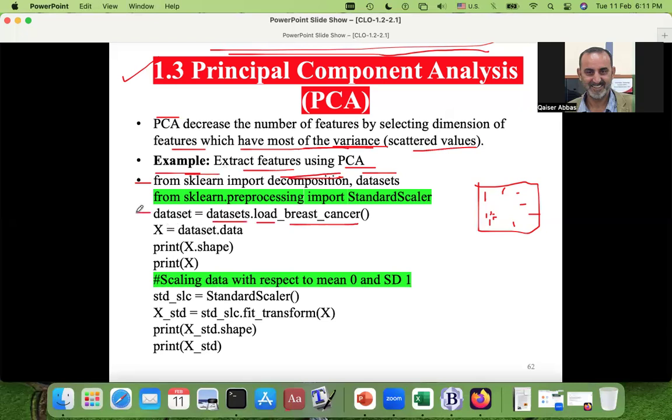And here we have the data set, and then the data in it, we are storing in this X with all values and columns and all stuff, okay? We are storing it in this X, and then we are printing X dot shape. Shape will display the number of rows and columns, okay? And print X will display the data, because in X we have all the data. We are storing all the data here in X.